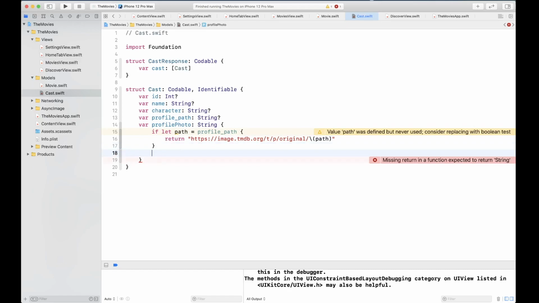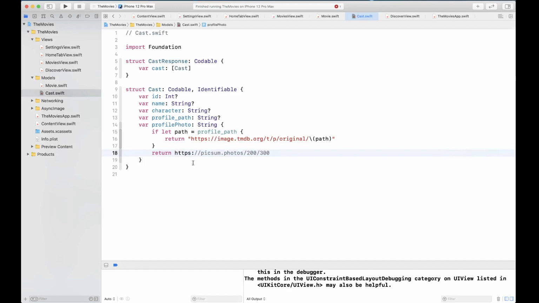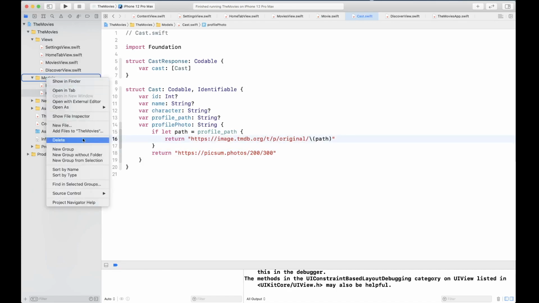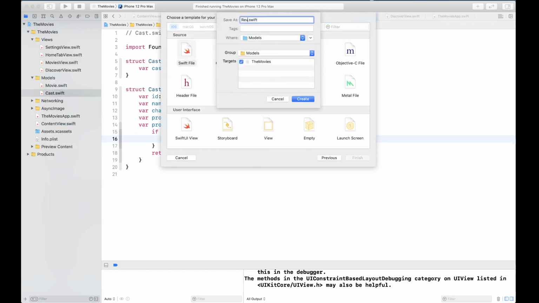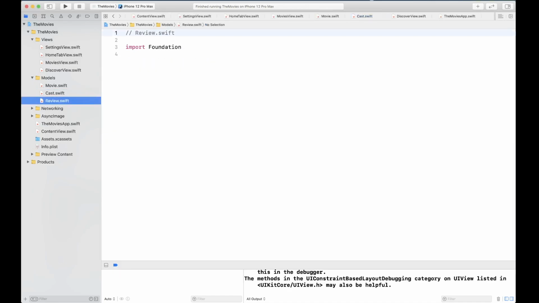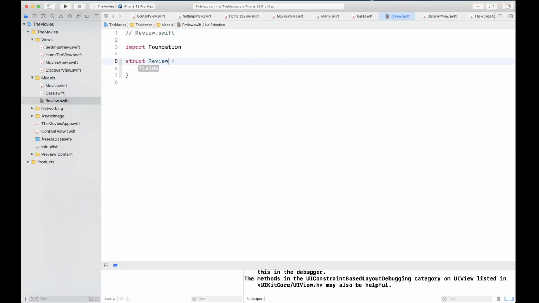If there is nothing, or if the profile path is nil, then we're going to return a placeholder image. So this service right here lets you select a random image. So I'm going to use that. Okay, so that's our cast model, and let's go ahead and create our review model. This is where we're going to store movie reviews. So we're going to once again have a struct review response.